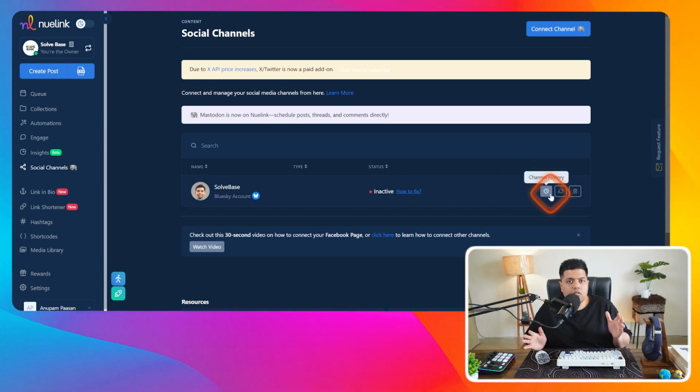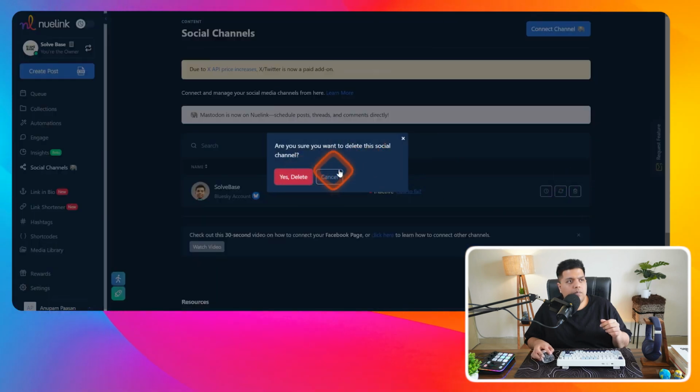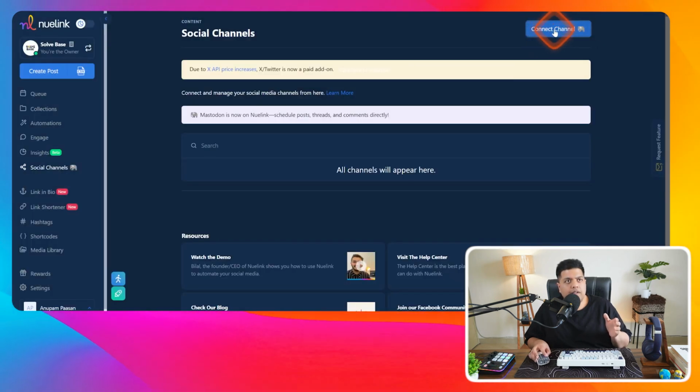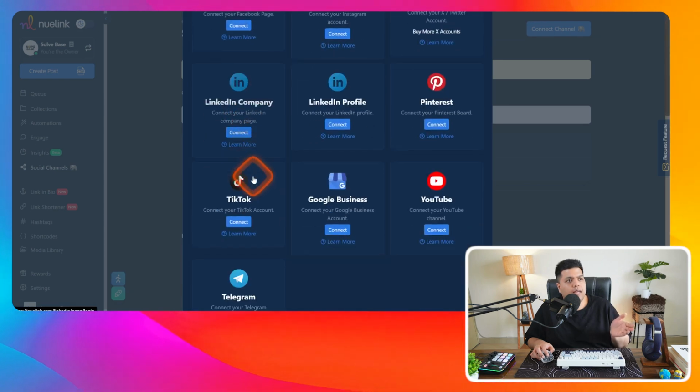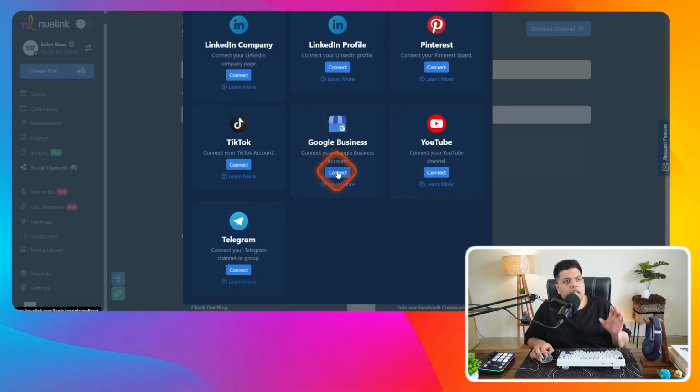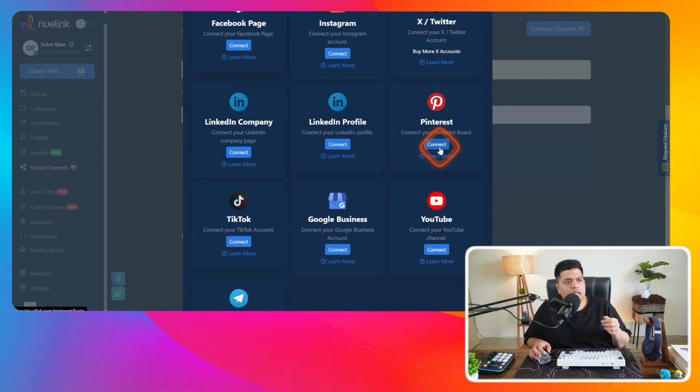Now I understood what the problem is because I removed the key that is used to connect Blue Sky to Nuelink, and I'm going to delete it from here. Connect channel from the top right, and then you will find Mastodon, Blue Sky, Threads, X, Instagram, Facebook page, and a lot more that you can connect to your Nuelink.